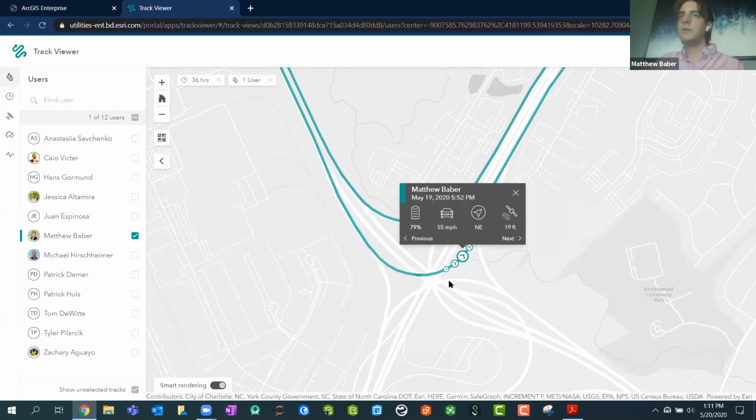If I click on one of these, I'm going to get a lot of information. Each of these points here are the actual record that's being used to construct this line. So at this point in time, my device had a 79% battery. I was in a vehicle traveling 55 miles per hour heading northeast, and I can see the accuracy associated with that capture, right?